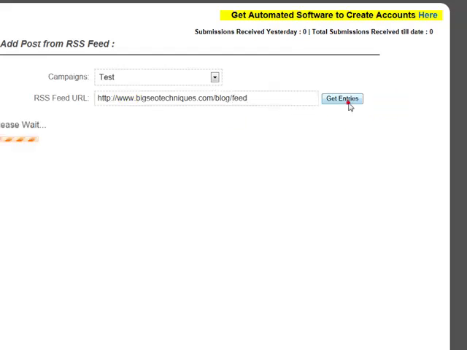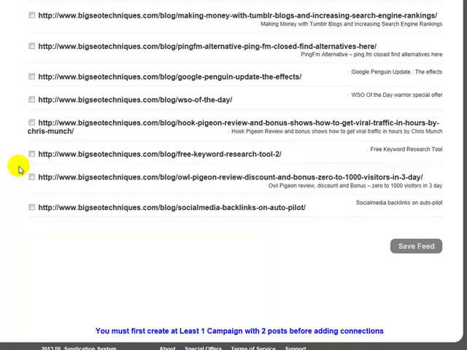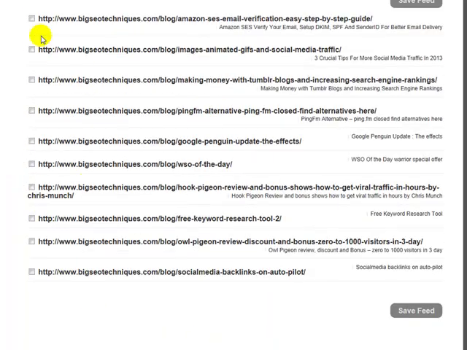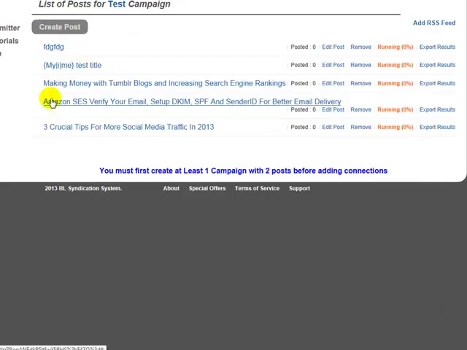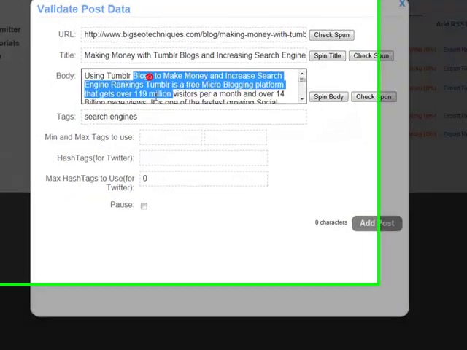Okay, and I'm going to click on get entries, and when I click on get entries, what the software is going to do is communicate with that feed, and try and pull back the actual posts down here. As you can see, I've got 10 posts in this feed. I can click on a number of these here, and I can click on save feed, and that will import them into here. As you can see, they've imported into there. I can click on edit now, and it's imported the details in here as well.